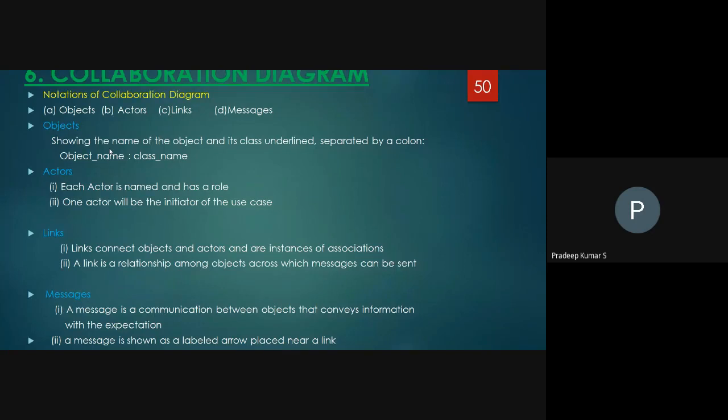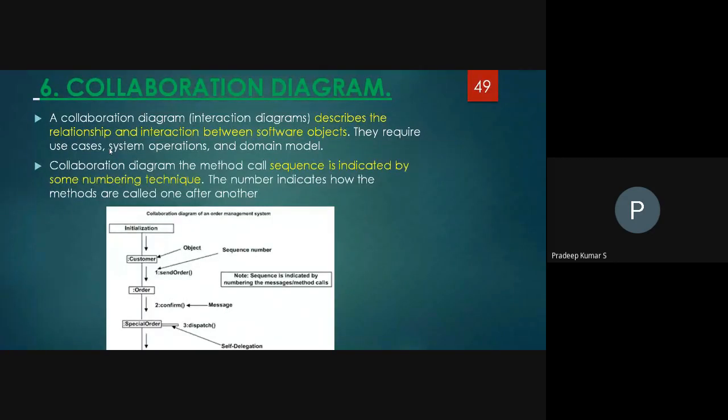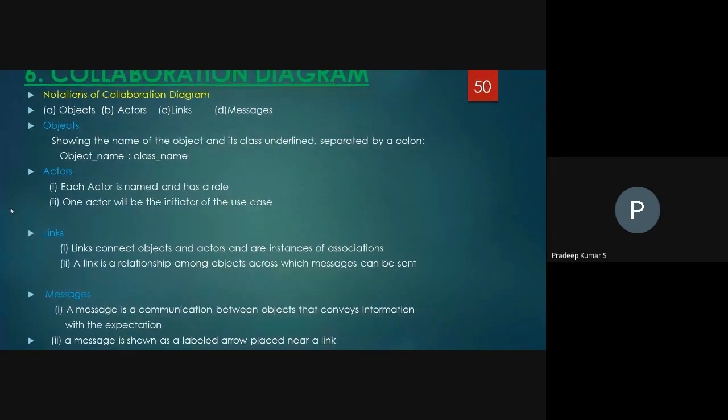In the previous diagrams also, there were 3 objects: customer, order, special order. Here I already told you the object name: the object name followed by a colon and the class name. So the name of the object and its class are underlined and separated by a colon. That is how we refer to the object. Here the actor is named as a role. The actor will be the initiator of the use case.